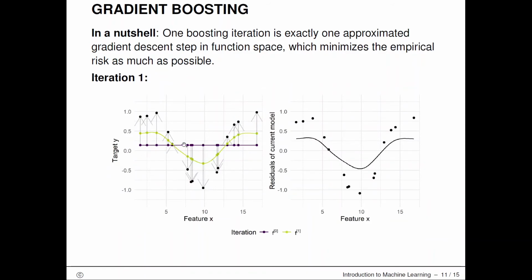We take exactly the same data as before, and as before we just initialize with a constant mean function. We now interpret the mean really as a constant function that we can evaluate at each point. I hope it's clear that this is possible. And we will now see how boosting works. Let's start with the nutshell definition: one boosting iteration is exactly one approximated gradient descent step in function space, which minimizes the empirical risk as much as possible. So what are we going to do operationally?